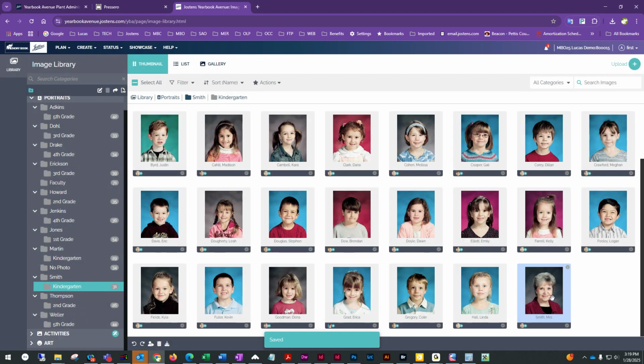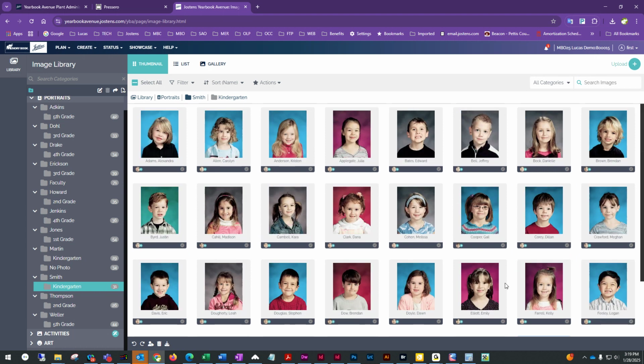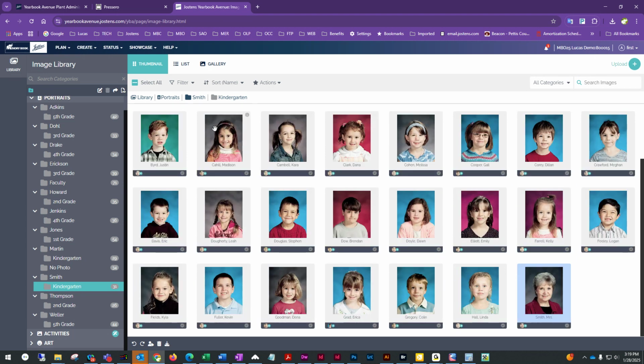Now, when we mark a teacher to flow first when it's in the classroom, it's not going to pull to the front of the class here in the library. In the library, everybody is always going to stay alphabetized by last name. But that setting affects when we go to the page.